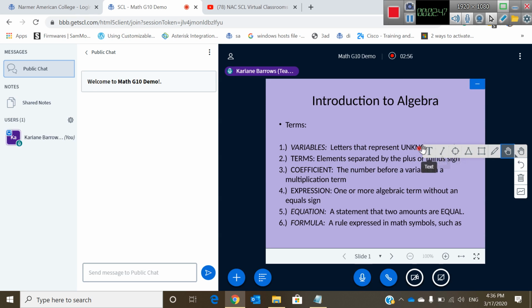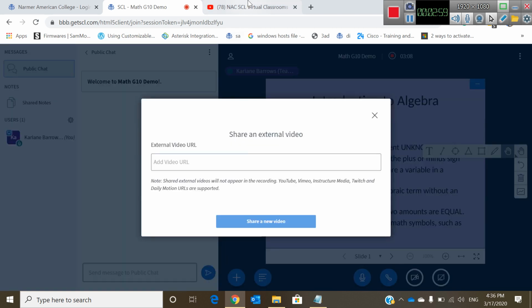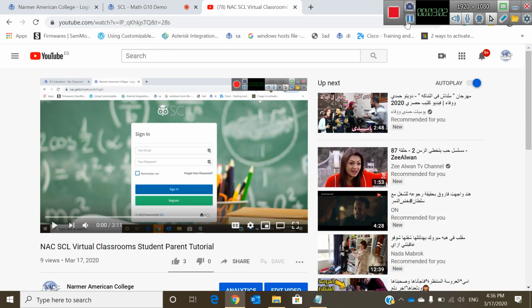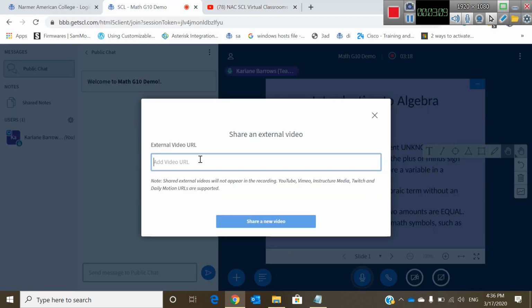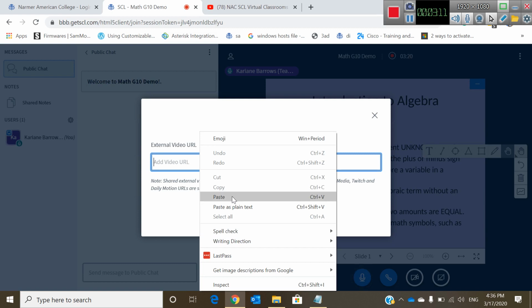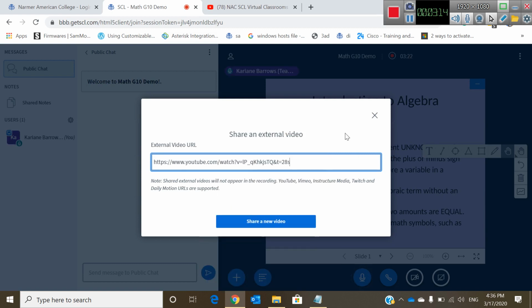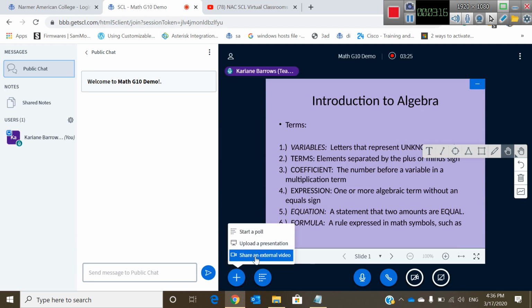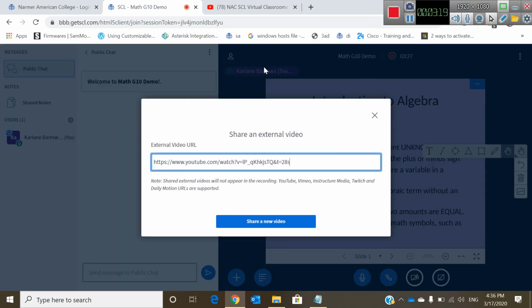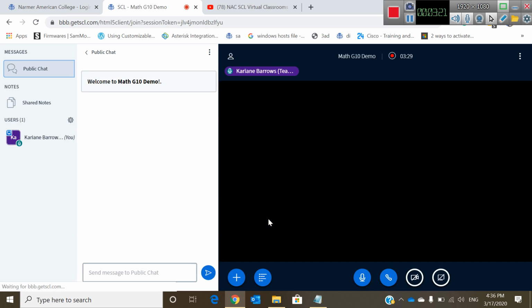If you want to play a video on the whiteboard, go to Add, and then go to Select the whiteboard. To go to the YouTube, select the video of your choice, then copy the link, go to Action, select Share an external video, paste the link, and share a new video.